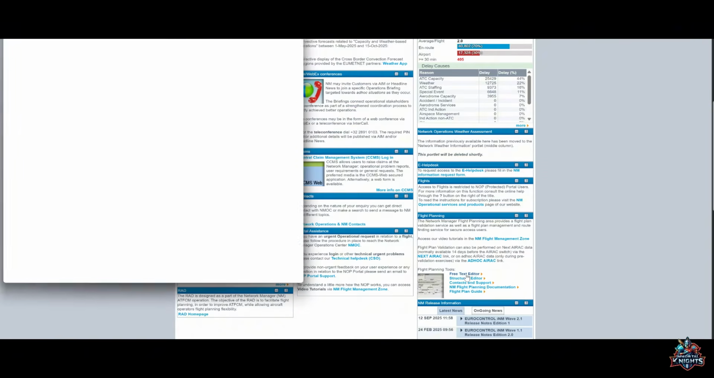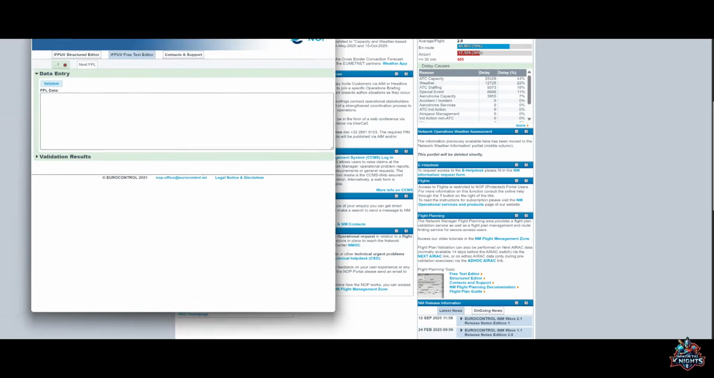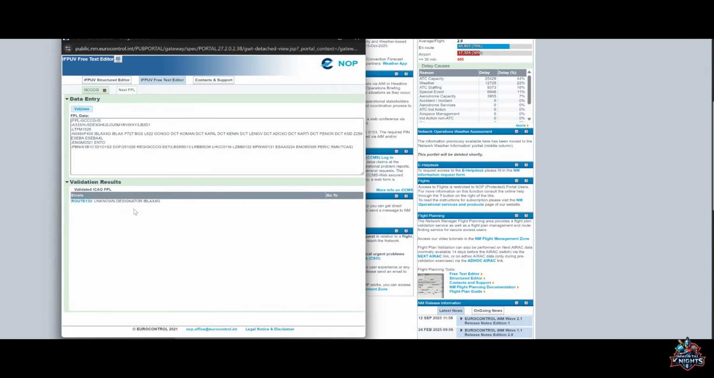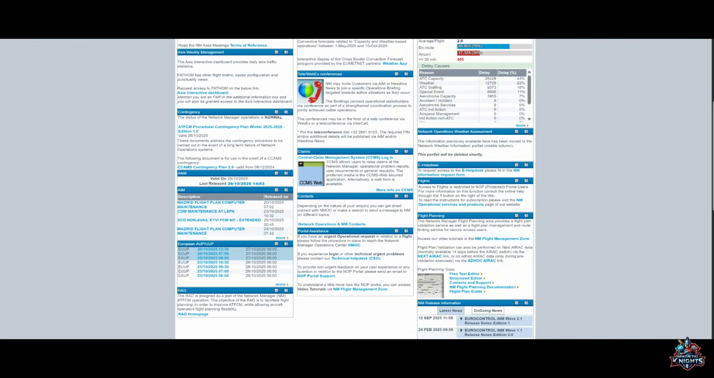Here you can copy paste the route and click on validate, and then here we can see unknown designator Iblex. It does not validate the Iblex. This is the SID which cannot be validated at the moment.